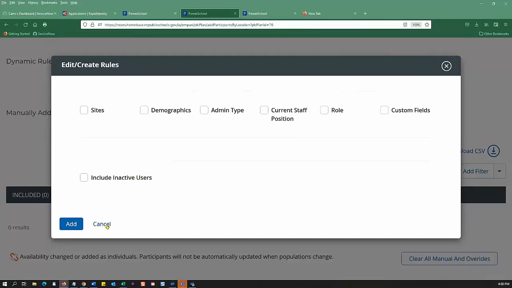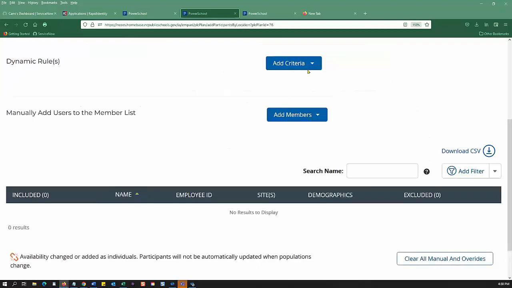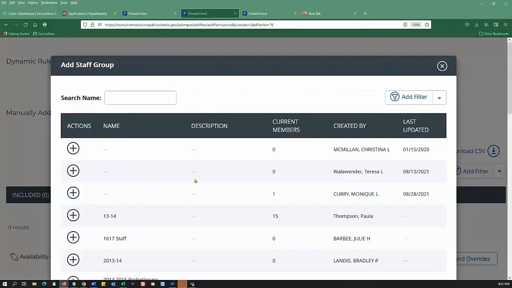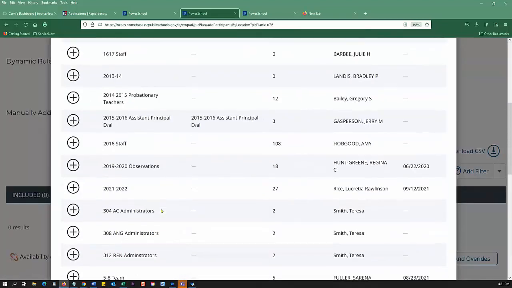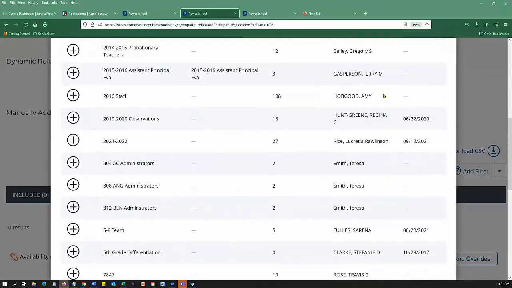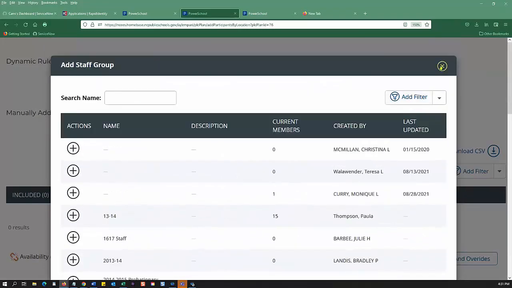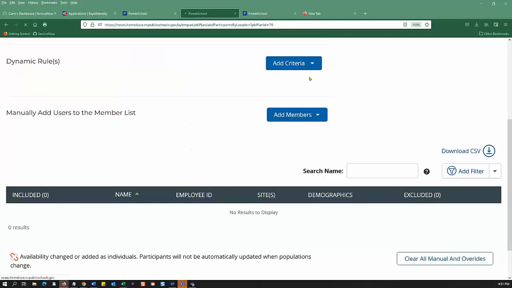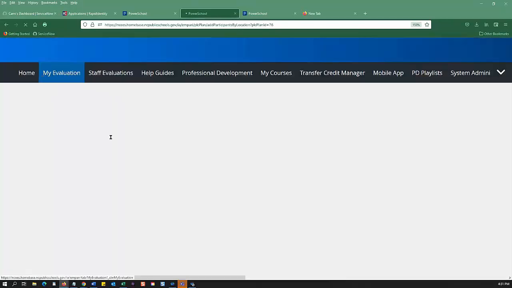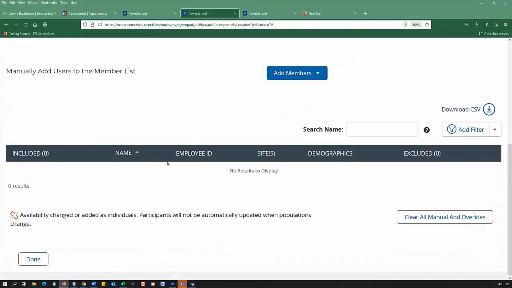The other option under dynamically, well, there we go, is staff groups. So if you created staff groups in NCEES, you can add somebody that's in a staff group. So we have staff groups out here. You just pick your staff group and add them that way. And that way, when you add somebody else to the staff group, because this is the dynamic setting, they would automatically be added. Now, the next way is to add people manually, and that's under add members.